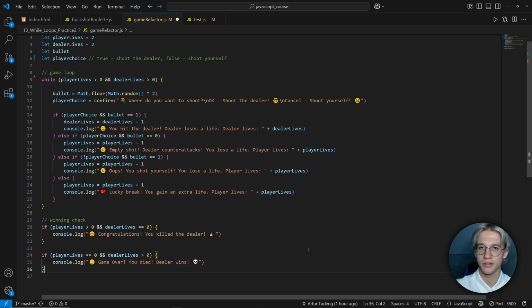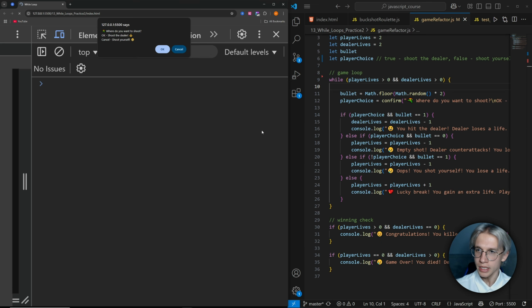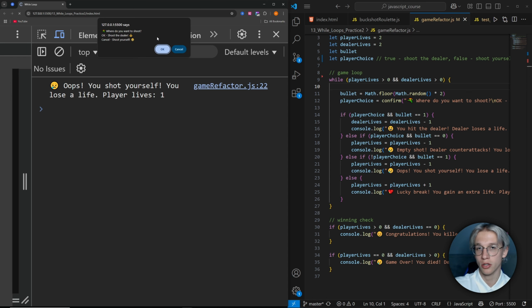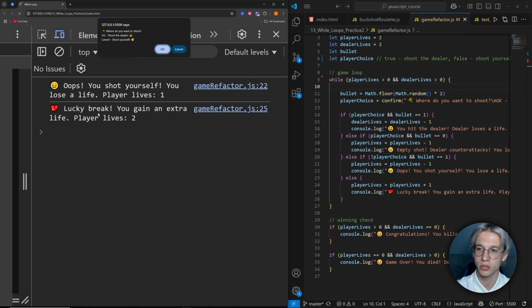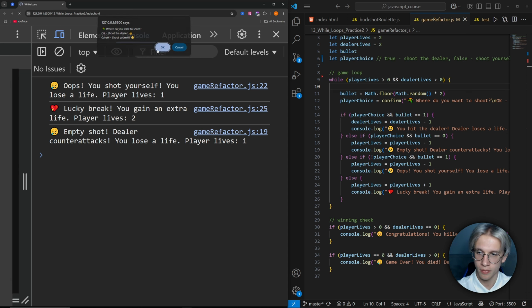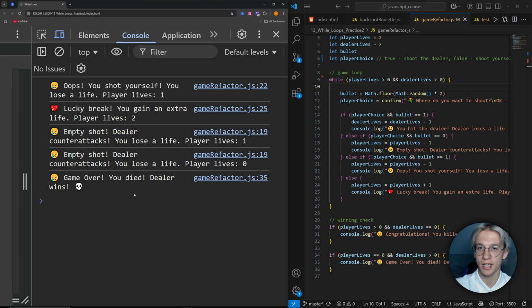So let's save this file and test how it works. I save the file and I see the same message as previously. If I press cancel to shoot myself, we might lose a life or we might gain a life. So I will press it again and you see that lucky break. Right now I have gained my life. So both these conditions work correctly. And let's press OK. And I might also lose a life or I might shoot the dealer and the dealer might lose a life. So let's try to press OK again. Unfortunately, we have lost 2 lives. So let's play this game again.